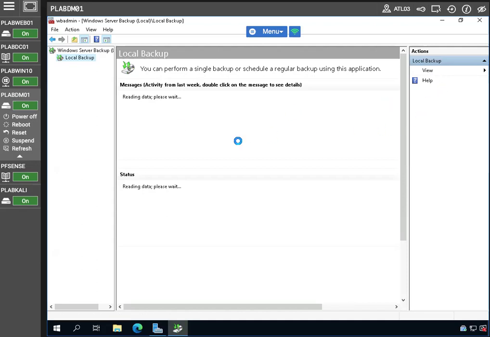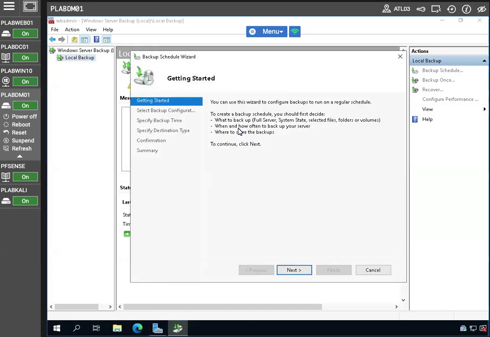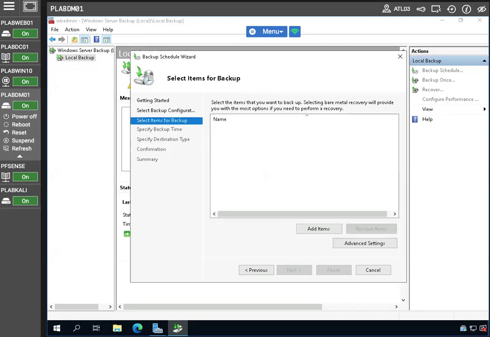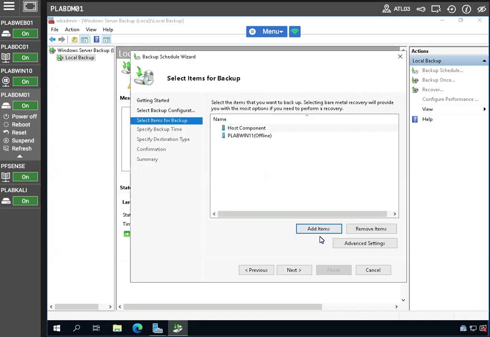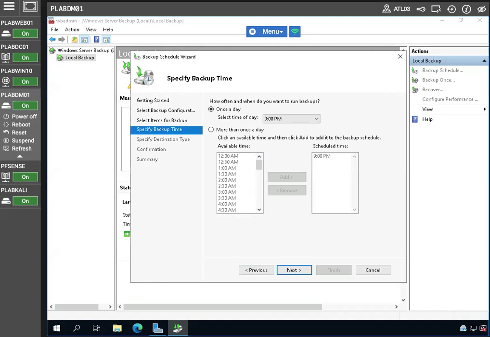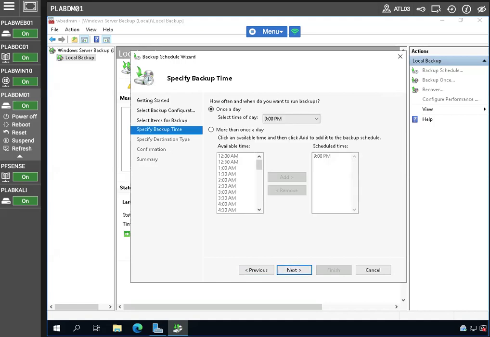Waiting for everything to load here. Okay, so now we can take a look at our backup schedule. All right, and we're going to do next, custom, but next. All right, and now let's see, we're going to add some items here. Going to do Hyper-V, which is fine. Going to do next. Okay, that's fine.